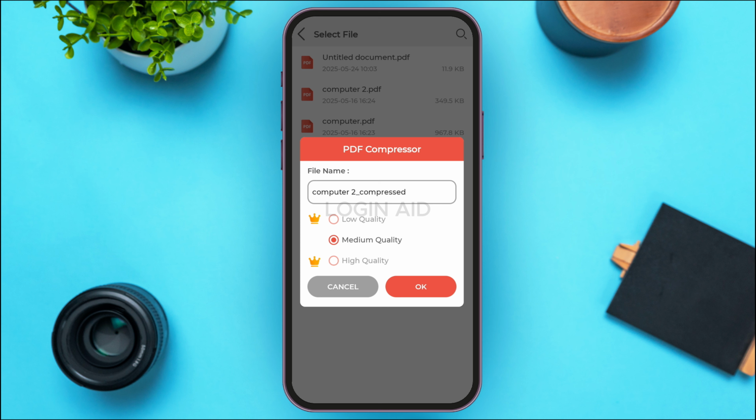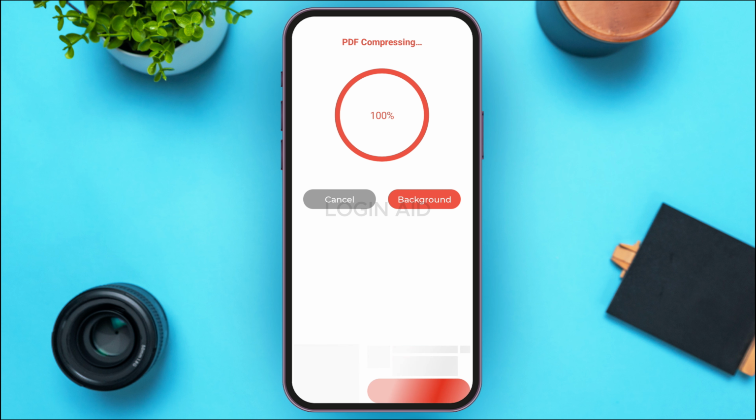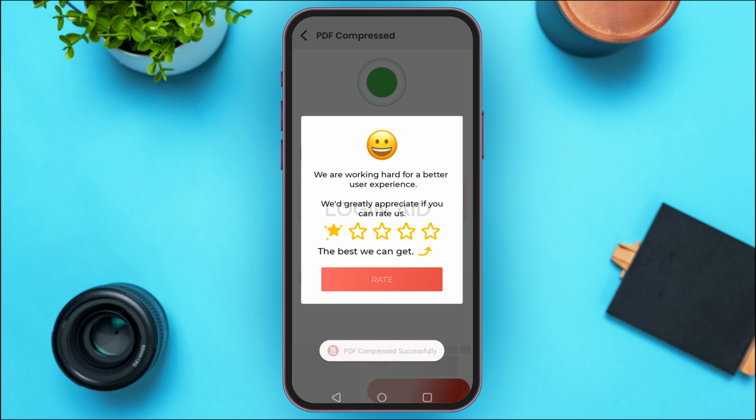You can also enter the file name over here. You can see over here it will already be entered. You can tap on it and edit it. Now after you're done, tap on the OK option that you can see on the screen. Now you can see over here the PDF is being compressed. Now the PDF has been compressed successfully.